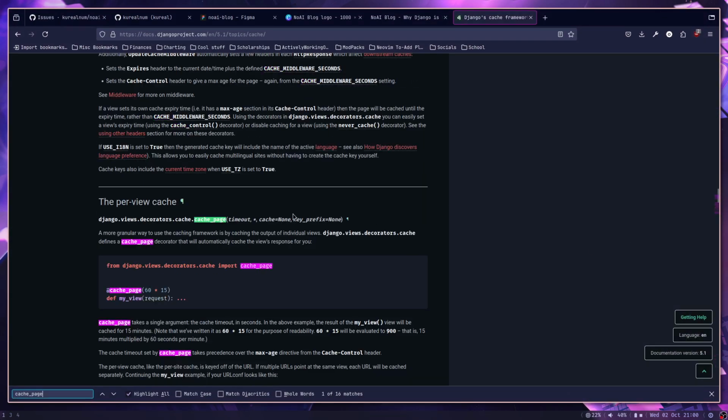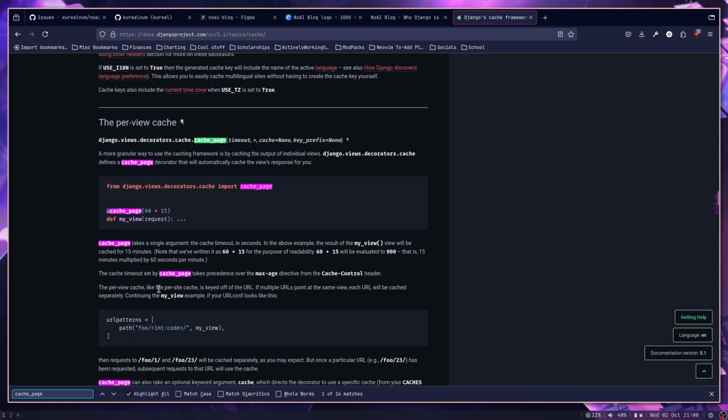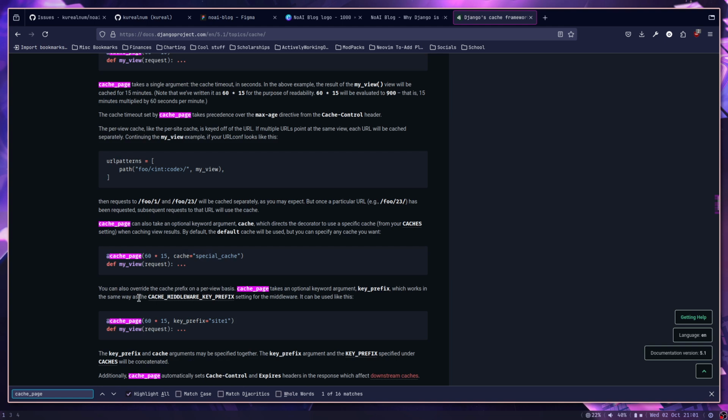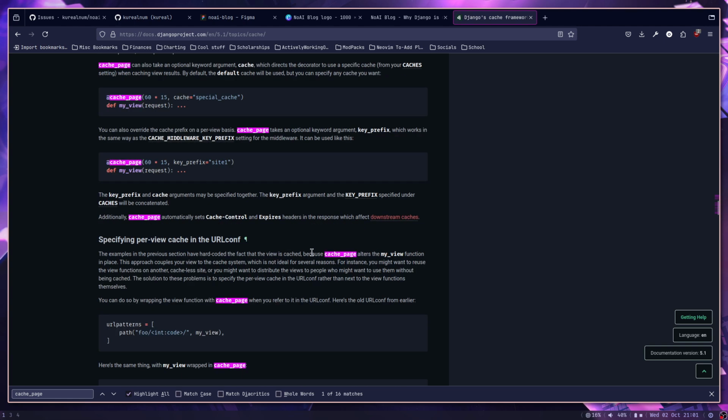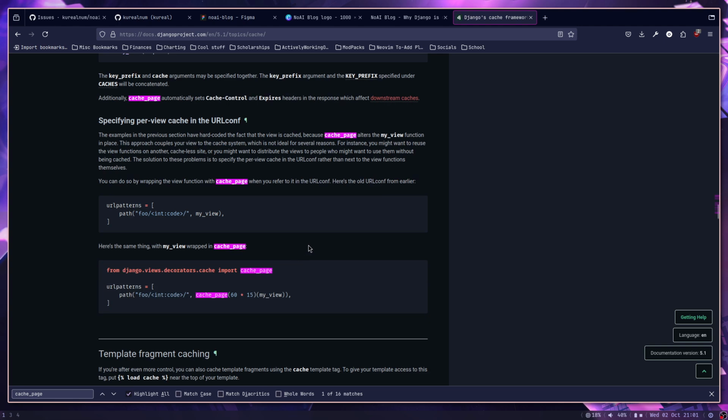Okay, oh, well, actually, we do have a key prefix. A cache prefix. Yeah, I don't think that's gonna be useful at all. So, hmm. Okay, for now we're gonna have to ditch caching. Shouldn't be a big deal.